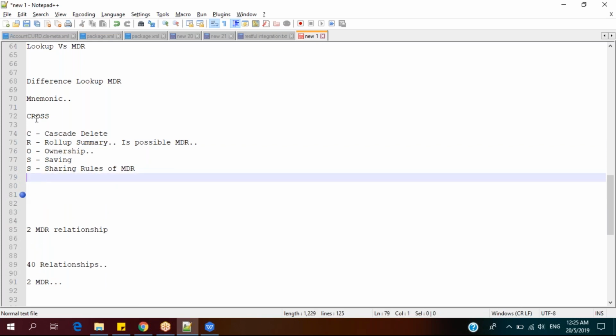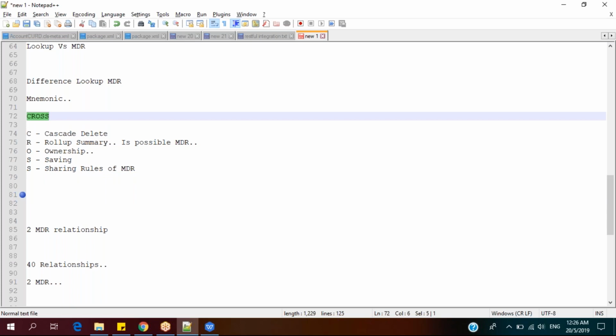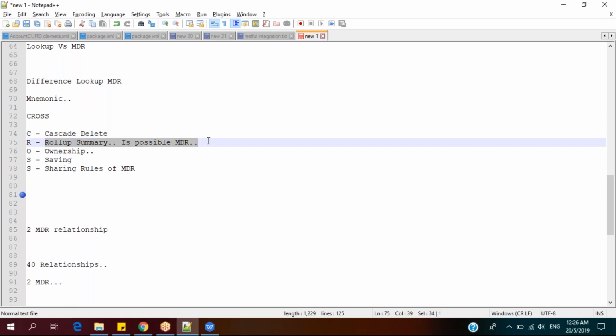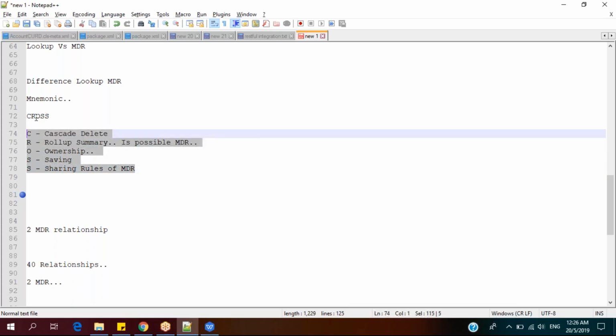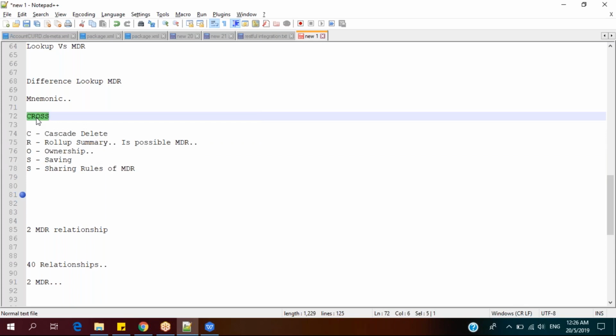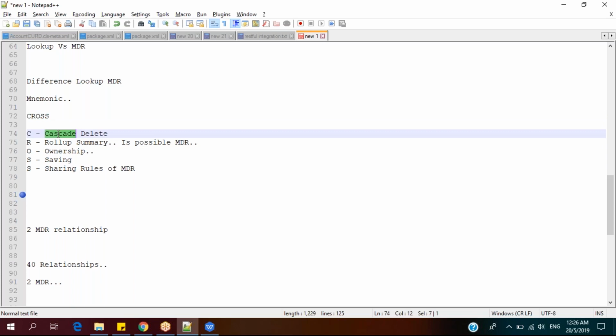Okay. So in an interview, they will ask you what is the difference between lookup and master detail. I don't want you to express just two differences, then stand thinking for 3 seconds, 5 seconds. I said don't give gaps. So remember these keywords: cross, cascade delete, roll-up summary, ownership, saving a record, sharing rules. Once you remember these keywords, you can frame the sentence then and there itself.